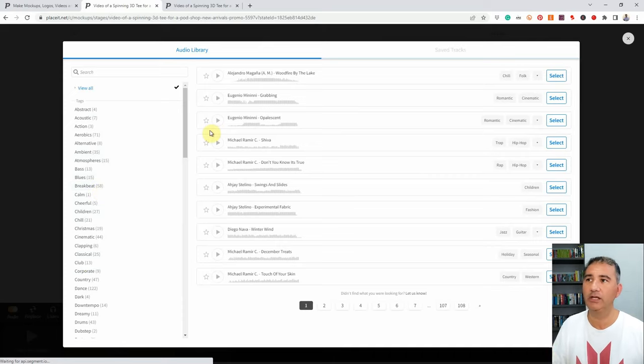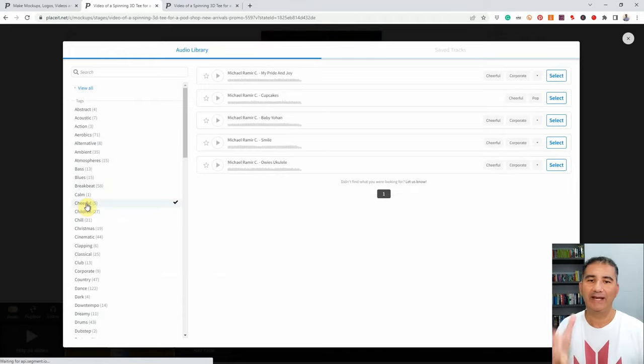And when you click on it, you're going to be presented with the tracks here, and you can go through them. Now, this particular one, we're on View All, and there are over 108 different pages. So obviously that would take you forever to go through all of them. But let's say you want something which is cheerful. So we're going to click on Cheerful, okay? And that narrows the track selection down to 5.